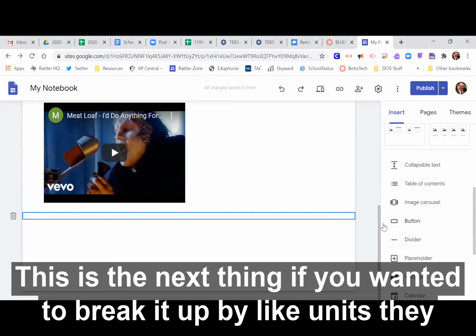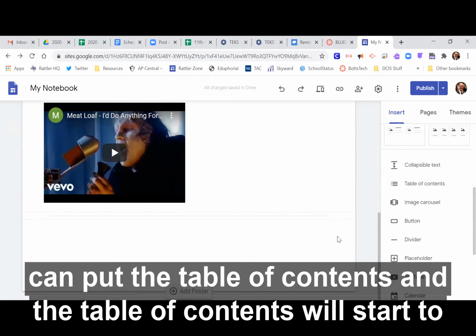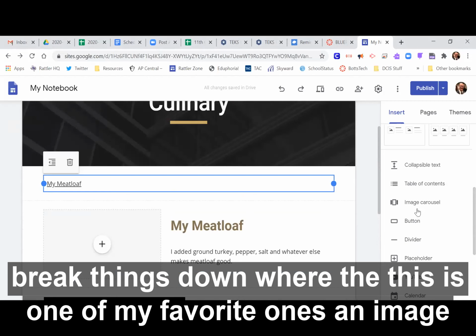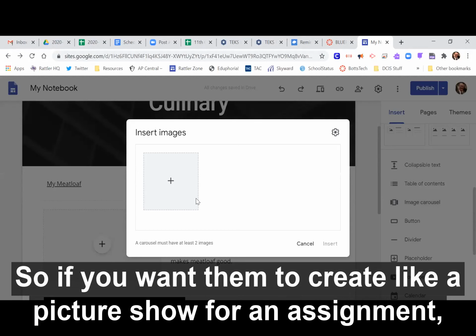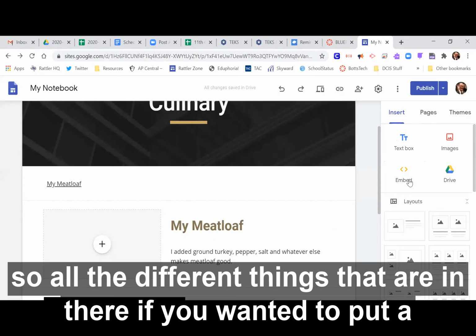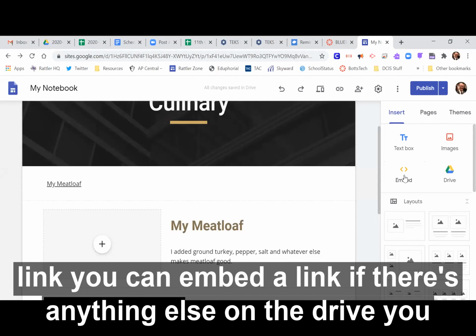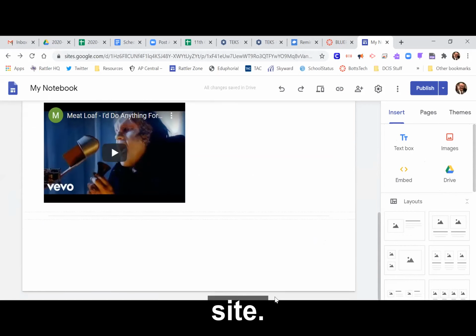If you wanted to break it up by units, they can put a table of contents, and the table of contents will start to break things down for them. This is one of my favorite ones, an image carousel, so they could put like 4 or 5 different images on there. So if you wanted them to create a picture show for an assignment. So all the different Google things that are in there. If you wanted to put a link, you can embed a link. If there's anything else on the drive, you can just go right to the drive. So this is how they start to organize and embed things into their site.